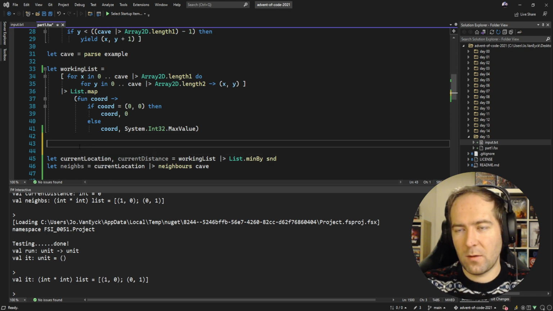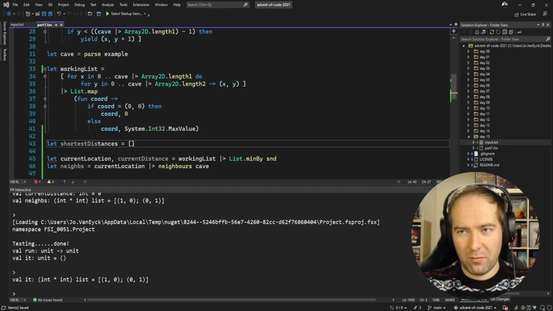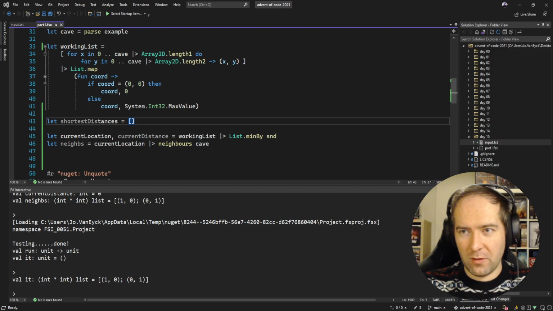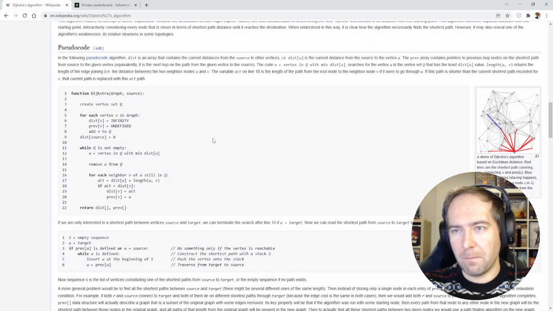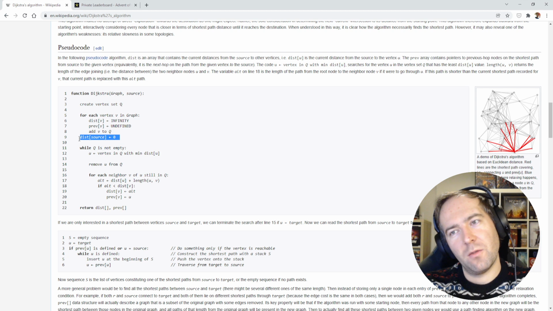Shortest distances, something, which is a map that maps every location to its shortest distance. That's something we did not have, and that's something we will be needing. And we can just initialize that to 0. No? What? Distance is the infinity thing?